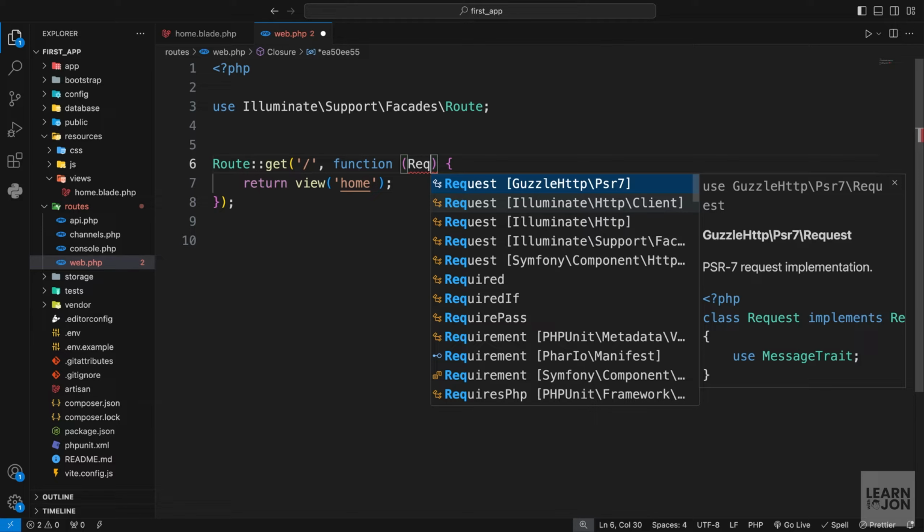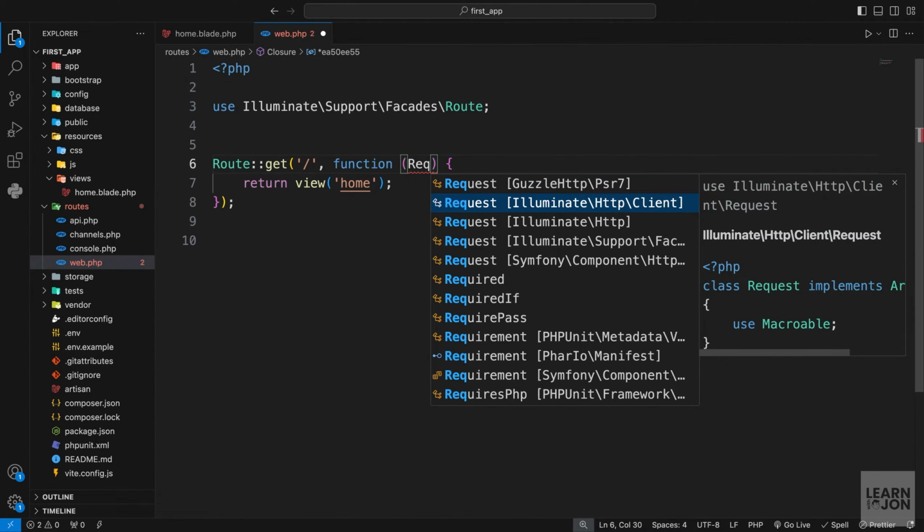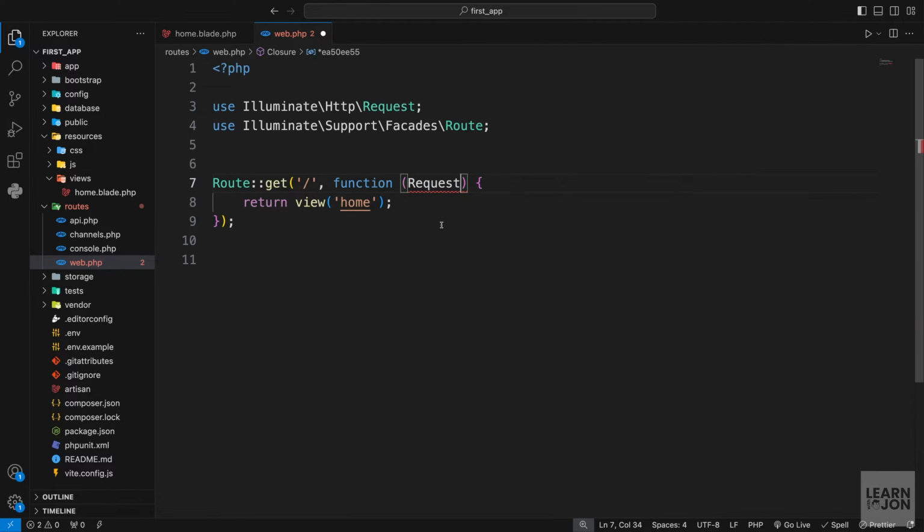And if you just type request inside this function, we have a few requests. The one that we need to work with is this HTTP, not the client, but this HTTP right here. It needs to be imported, and then we want to accept it as a parameter for our function. Then we want to see what this request gives us.